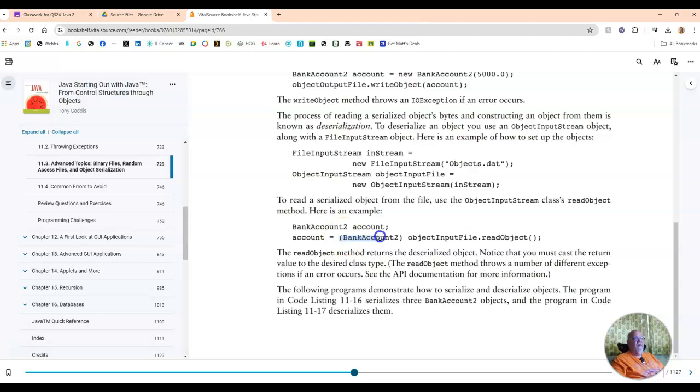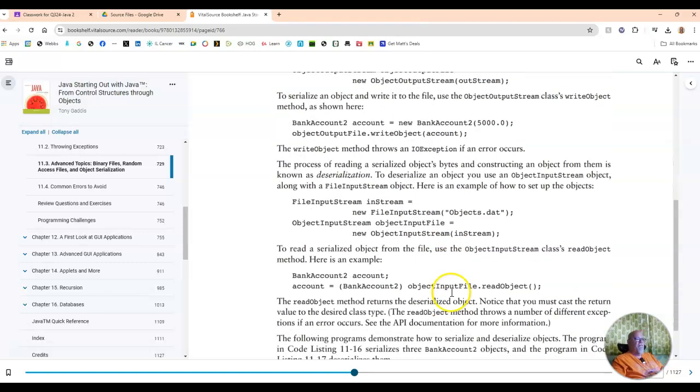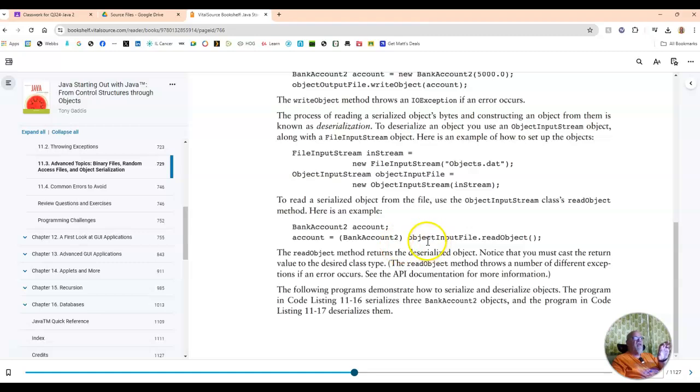Again, instead of an object or a class, that could be an int, could be a double, it could be any one of the different primitive data types, or any object. Could be a string as well. The read object method returns the deserialized object, okay? So up here, when I do a write object, that serializes it and puts it into this object. When I read a serialized object, I'm going to read it into another object.